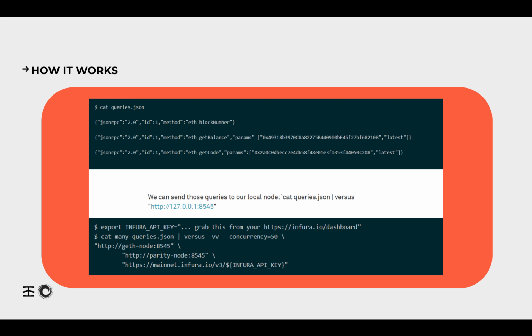To do this with Infura, we grab the Infura API key from the infura.io/dashboard, and we can then run Versus against local nodes as well as online node providers.